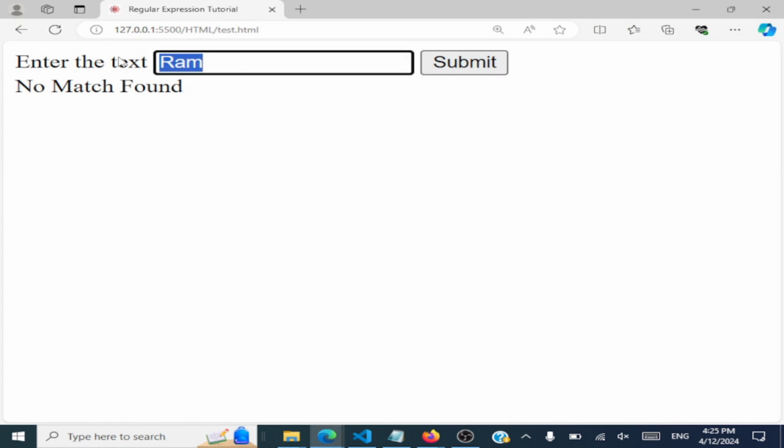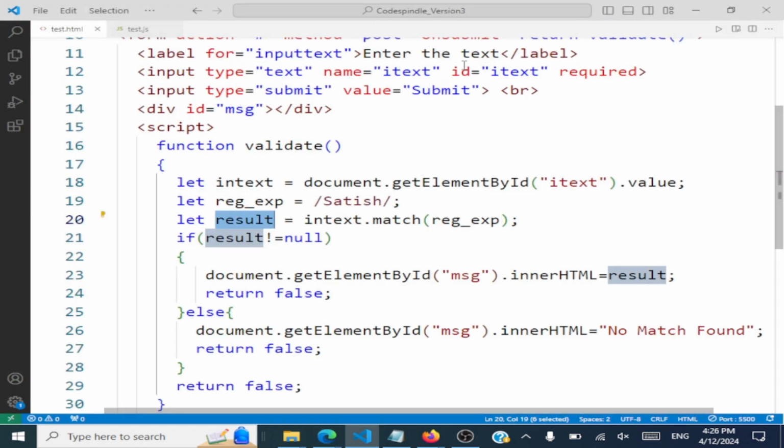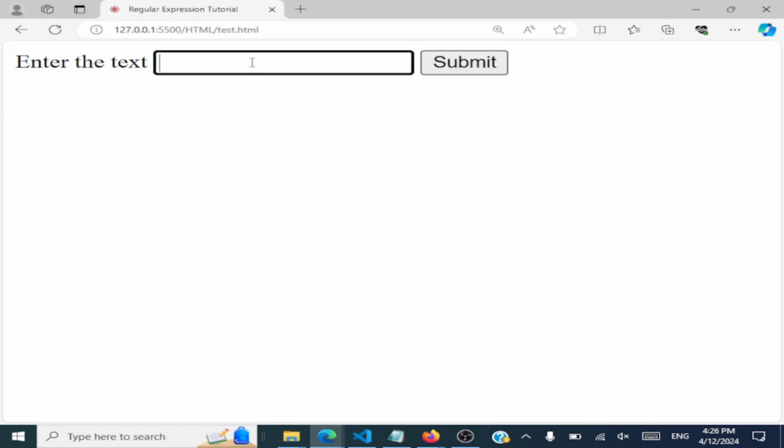Like if I give SATISH in caps, what will happen is, yeah, it is found. If I give it in lowercase, what will happen? No match found. So there is some case sensitive search happening here. So how you can make it case insensitive is, after this slash you can give an I. So now it says search for Satish but ignore the case. Now let's search for Satish without worrying about the case. It's going to perform that.